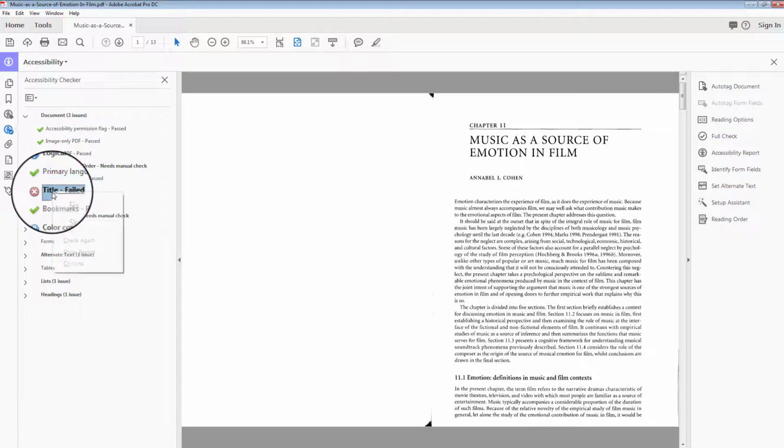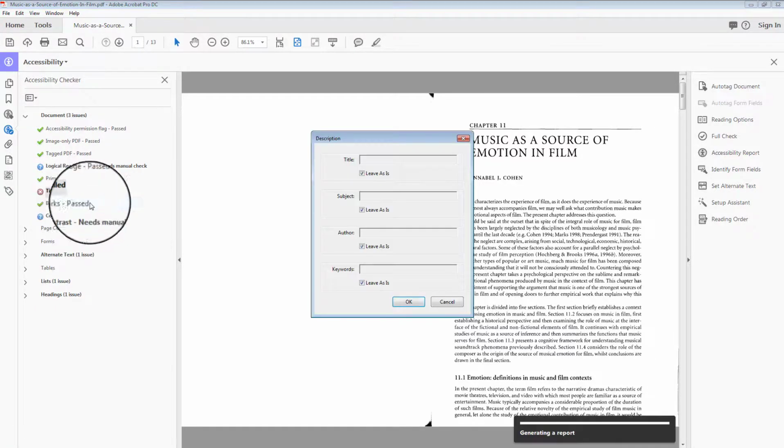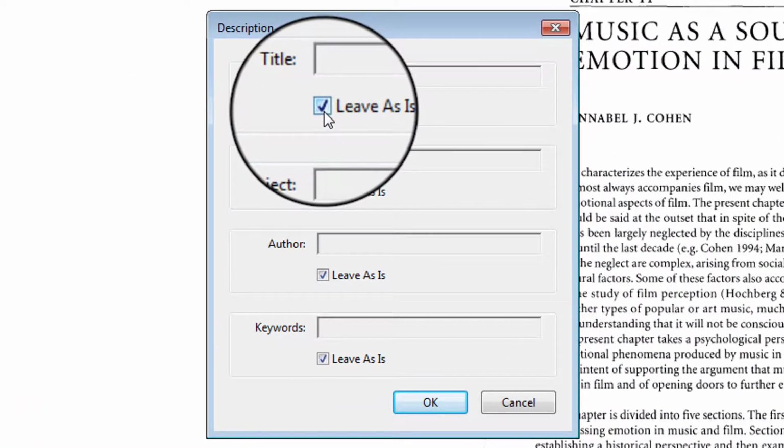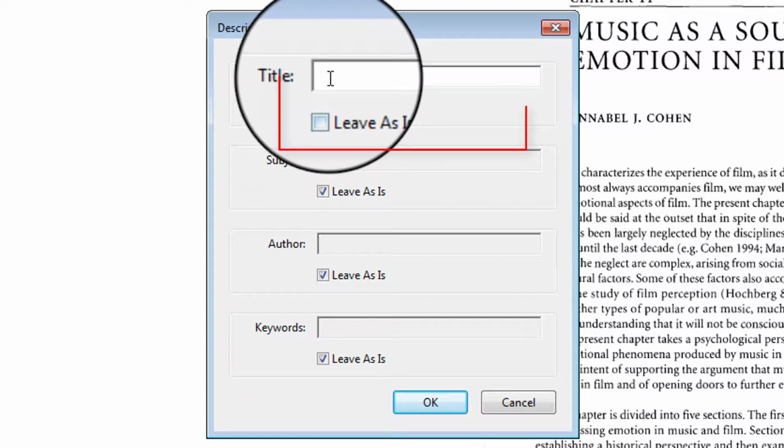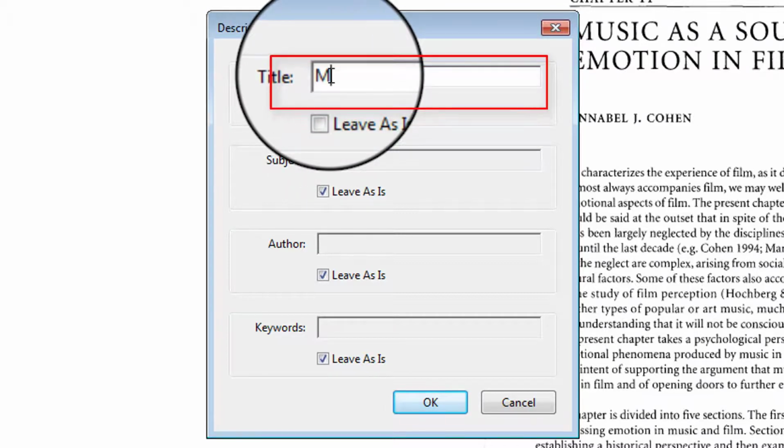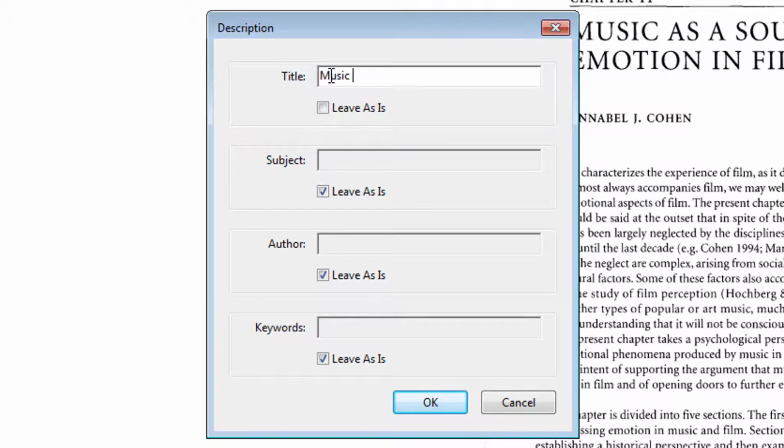And for title, you right click, click fix, and you click this checkbox, leave as is off, and you type in the title.